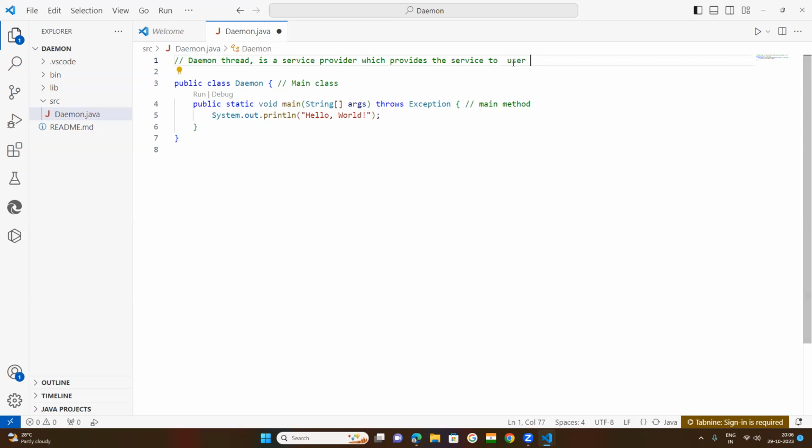What are user threads? Normally we create threads to execute some lines of code, so they are called user threads. User threads means that we, as programmers, are creating the threads. Under the thread, some lines of code are there, and that code will be executed by the threads. So the Daemon thread provides the service to the user threads.